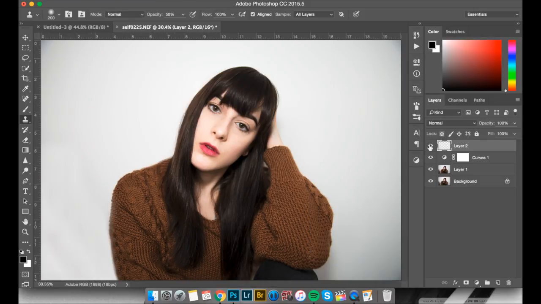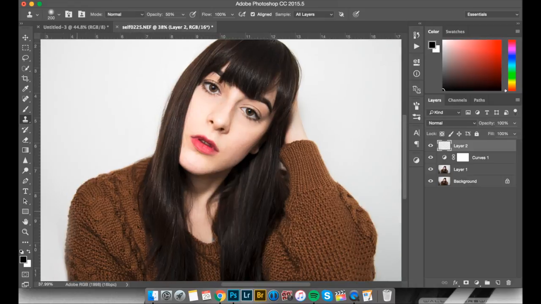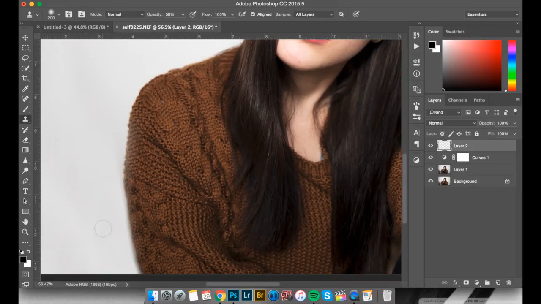Okay, so we've just cloned out the bed here, and I'm just going to add a quick layer mask and then clean up the edges here that got a little bit messy on my sweater.